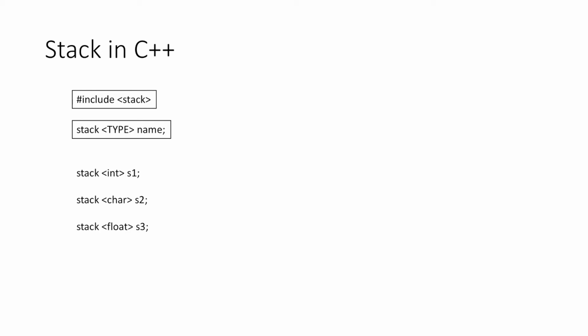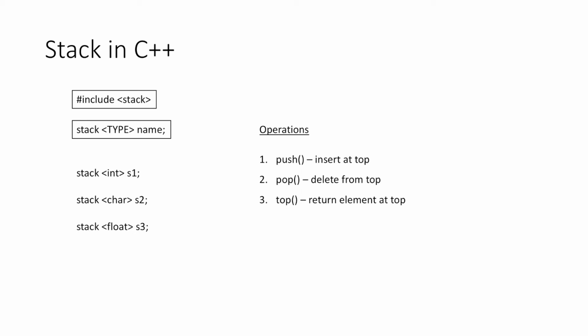Now let's see how we will perform the various operations on these stacks, that is, push to insert an element at the top, pop to delete an element from the top, top to return the element at top, and empty to check if the stack is empty or not. Also note that the time complexity of these operations would be O(1), that is, they are performed in constant time.